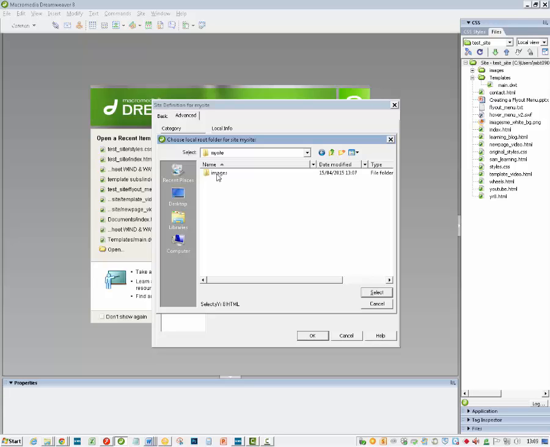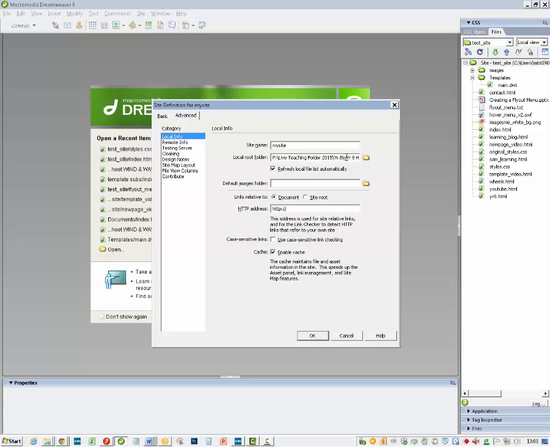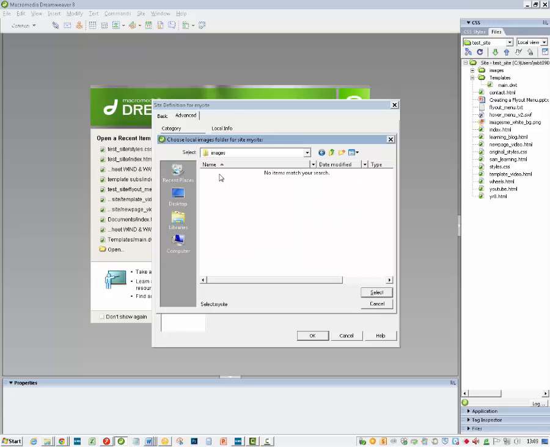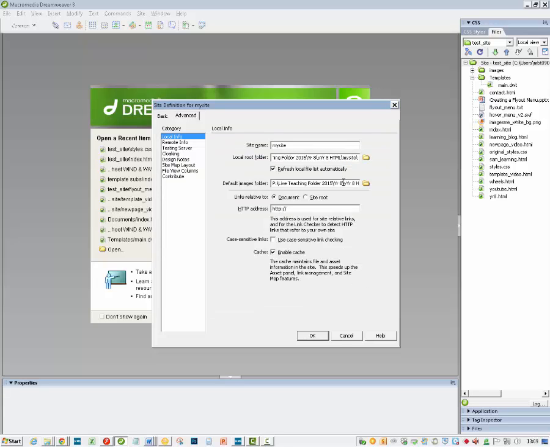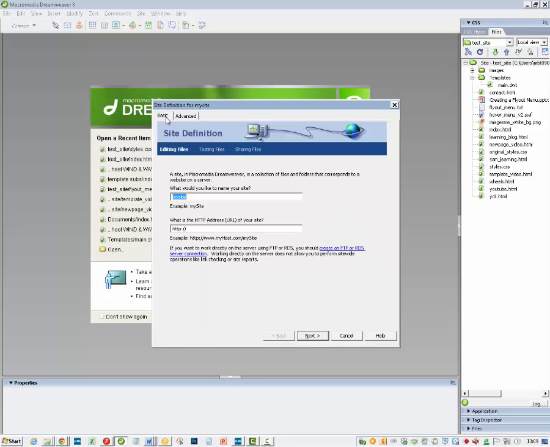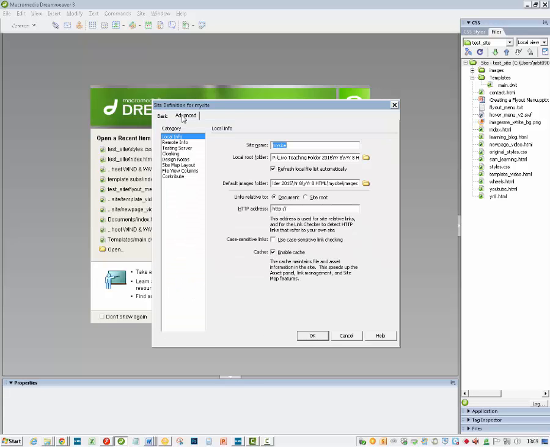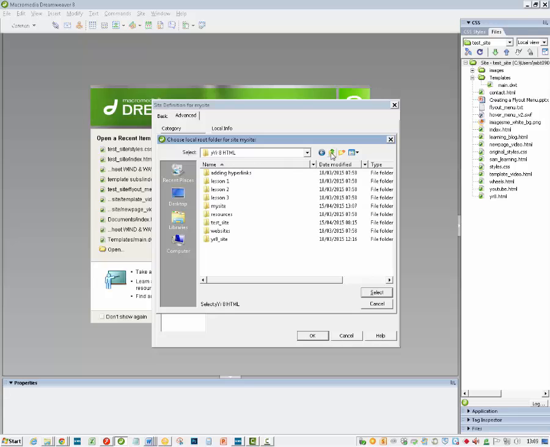once you're in my site, you click into my site, click into images and click select. That should put on the end of there my site. Go back, double click into images, and it won't put that on the end, so you need to put images manually on there. Make sure you're not on the basic tab, you're actually on the advanced tab and you're at local info at the top here.